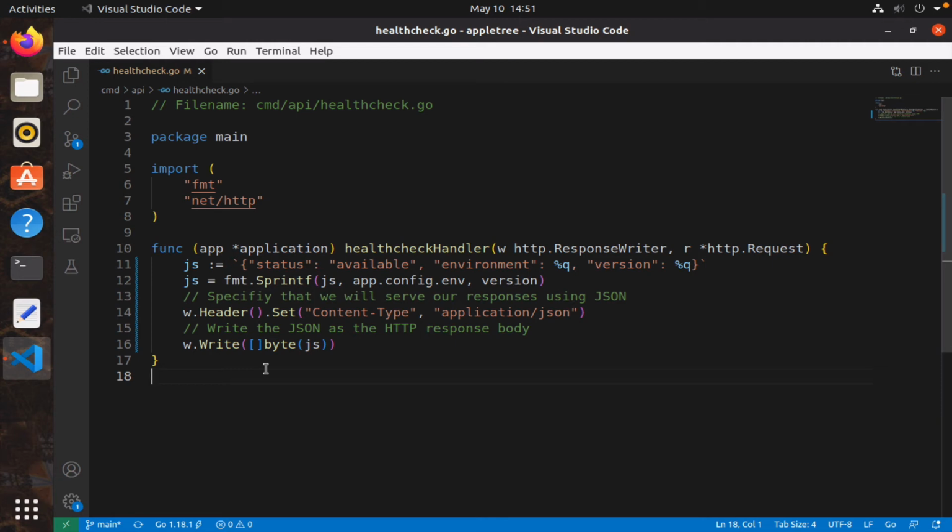Okay, so in the last lesson, we looked at the way of generating JSON for our responses. In this lesson, I want to take this a step further. Let's actually use the package that is provided by Go. It allows us to use JSON. That package is encoding/JSON. Okay, great.